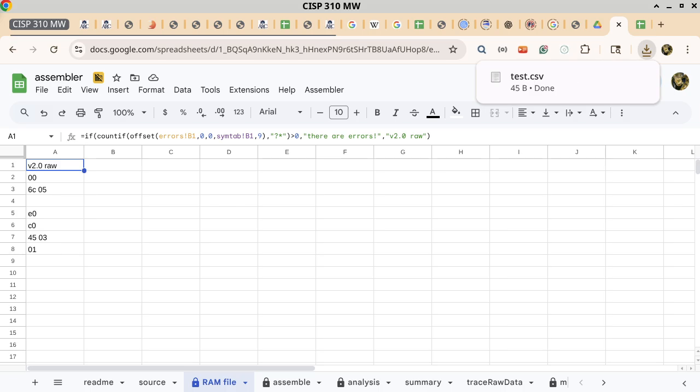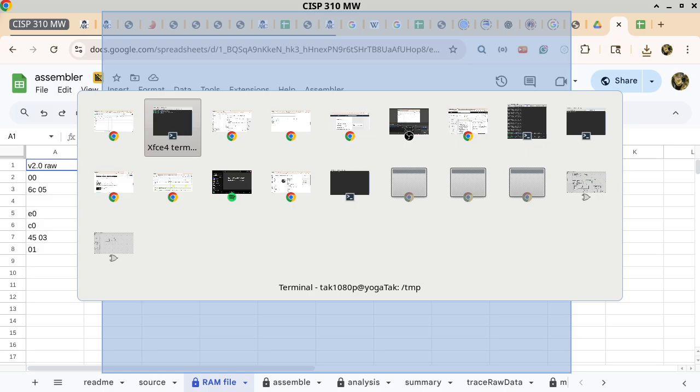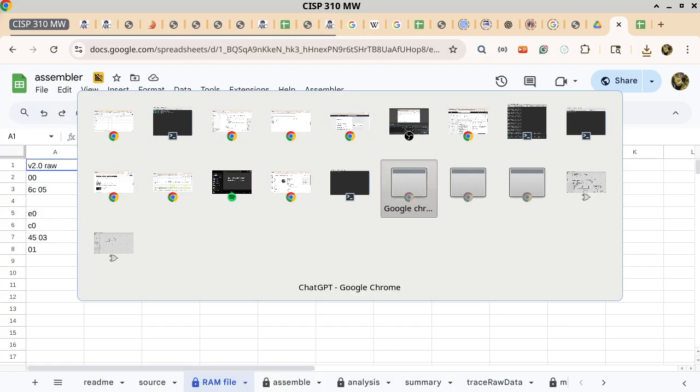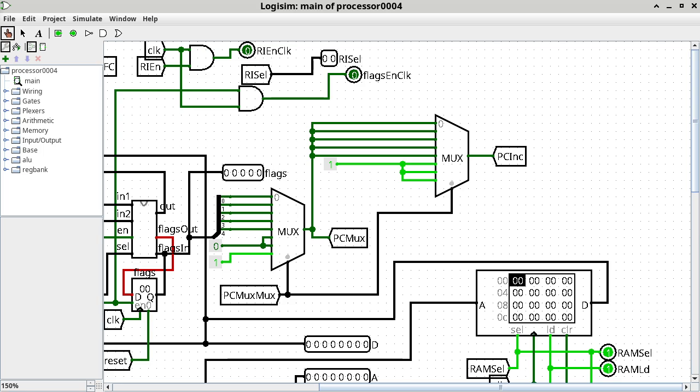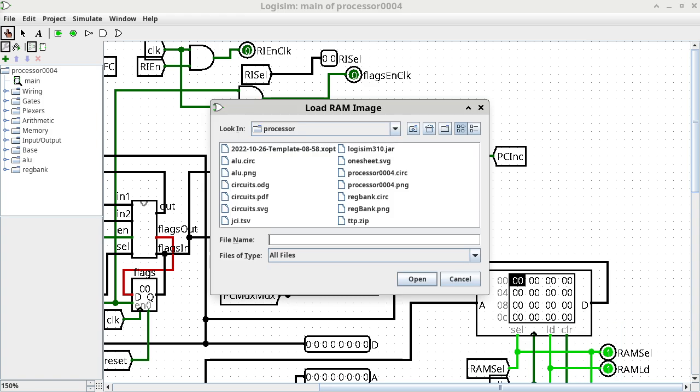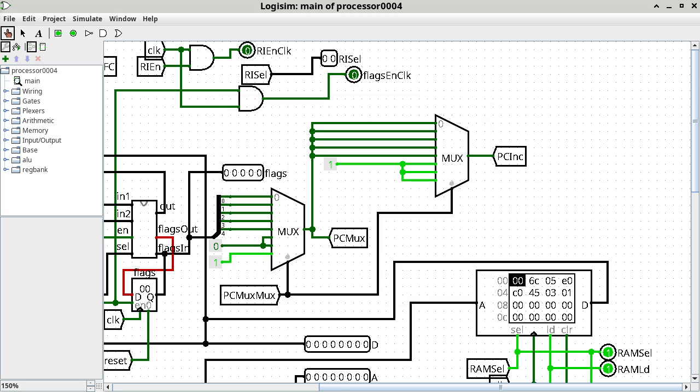So now we go back to Logisim. We go to the RAM component here, right click, go to load image, and then specify the path to that file that I just saved, which is in the temp folder. And you can see how the content of RAM has now changed. This is Von Neumann architecture. The behavior of the program is specified by the content of memory.